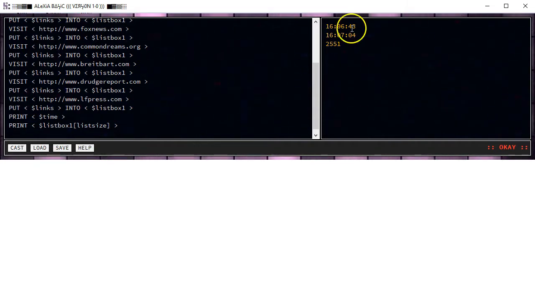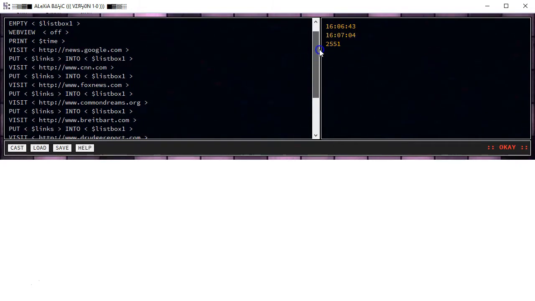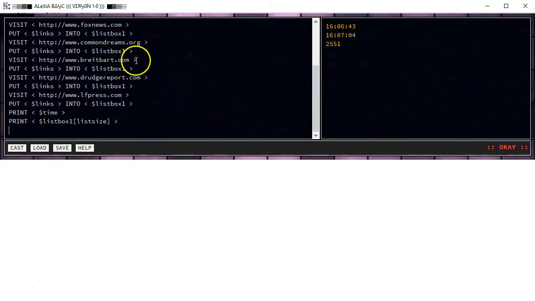Okay, so it took roughly 20 seconds or so, give or take a couple seconds, for it to visit all these various websites, grab all the links contained on those web pages, and place them all into Listbox 1. The size of Listbox 1 is 2,551. So we have basically a user input variable of Listbox 1 that now contains 2,551 links, and all of that was accumulated in approximately 20 seconds or so.